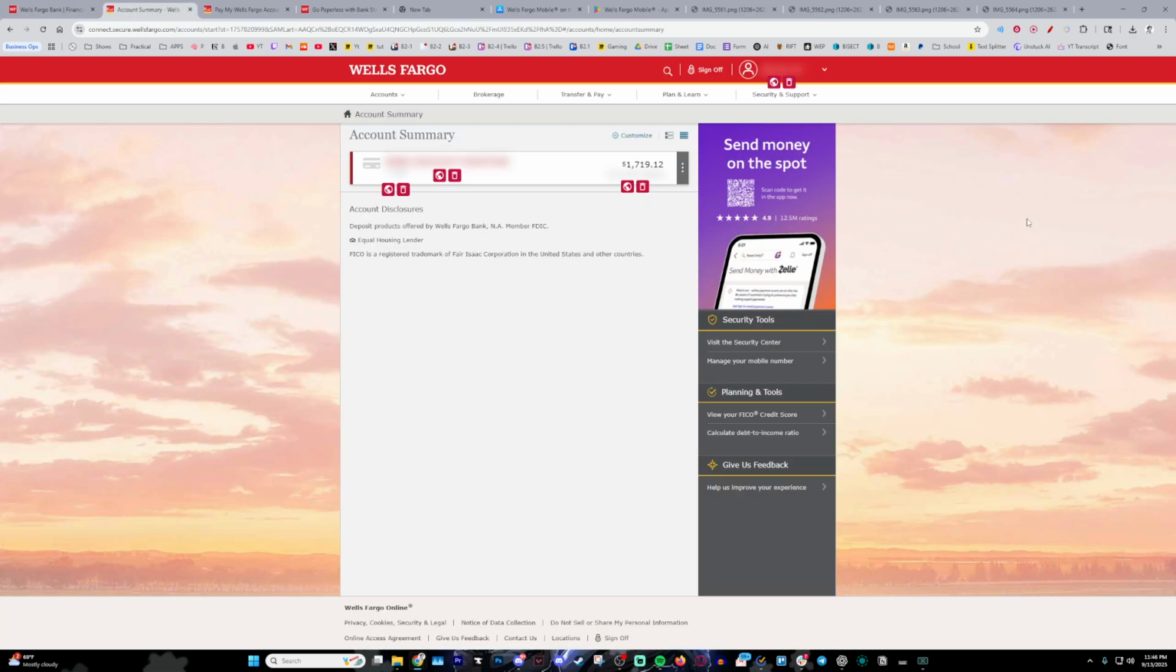And then this is going to lead you to the Wells Fargo page, which is where you can see as many Wells Fargo accounts as you have set up. But obviously for this, we're going to want to add an external bank. So what you're going to want to press is transfer and pay. And you'll understand why, even if you're not sending money right now.